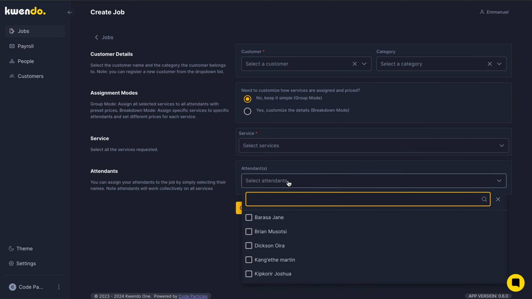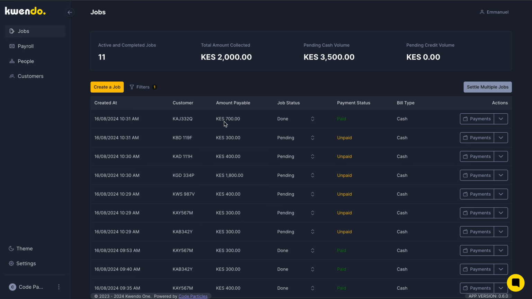Sorry, it is 700, sorry for that. So 700 has moved from pending cash volume to total amount collected. And that is how you can settle a single job. Head over to payments, add payments, and you are done.